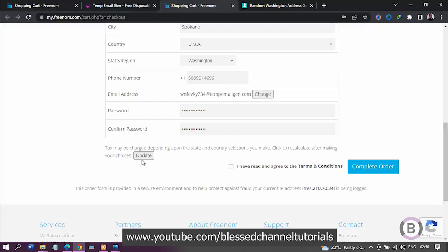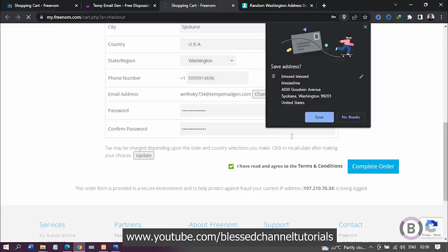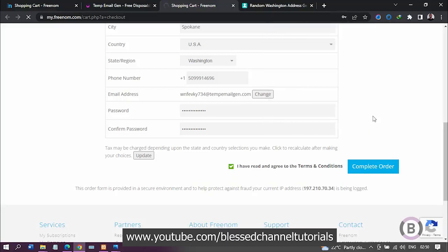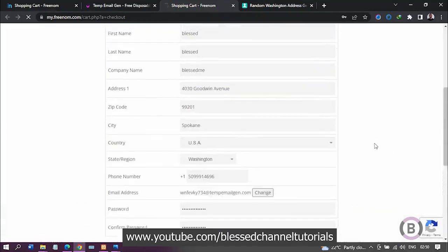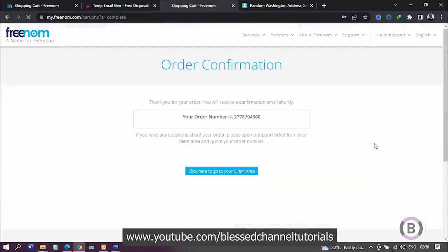So now you can change the email, but I'm going to click on yes, I have read the conditions, and click on complete order. I can decide to save this, but for now I don't want to save it. So now I'm going to click. It's actually loading, so just wait for it. It should take maybe a minute or so. You can see it's actually done.